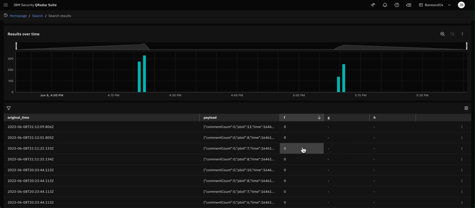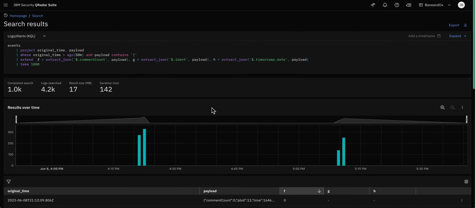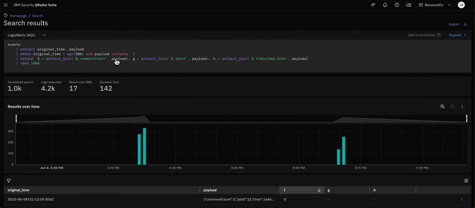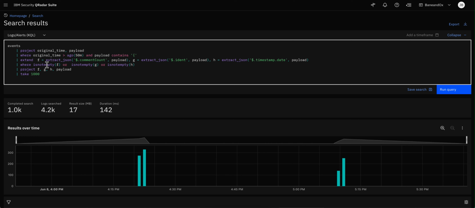But we still remember that we saw some logs that didn't have any, and they also have curly braces. They're going to show in this particular search. How can we get rid of them? Well, we can simply use the is not empty operator on F, on G, and on H, and if any one of those is not empty, then that's the list that we want, and go ahead and project those three fields and the payload at the end.